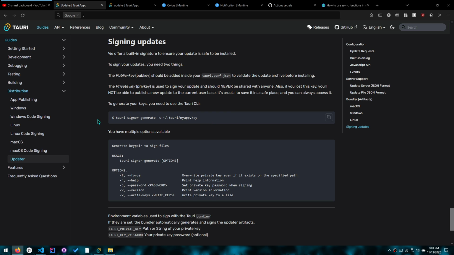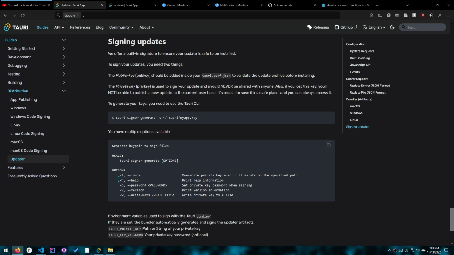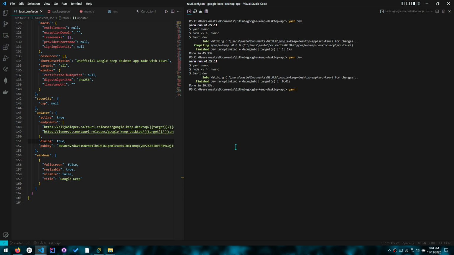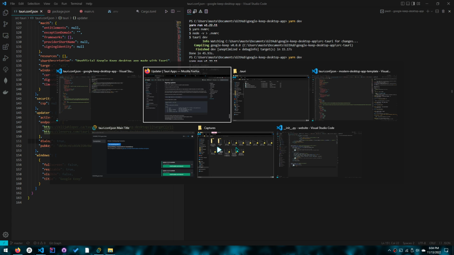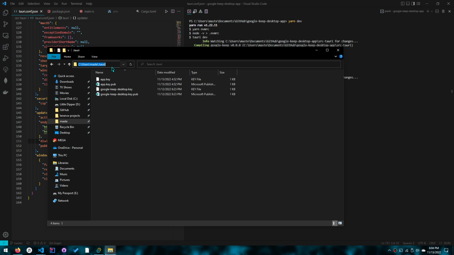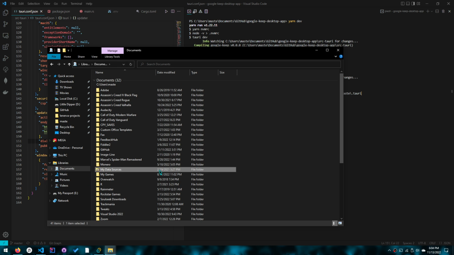You can see here it says tauri signer generate -w and a path to a file. This is actually not the way to do it on Windows because of some issues. The way to do it on Windows is to use yarn. So you do yarn tauri signer generate -w, and then you copy the path to .tauri. You'll need to create the folder .tauri, by the way. And to access it, you can go to documents and then go up.